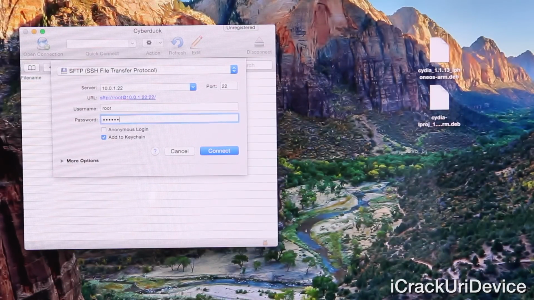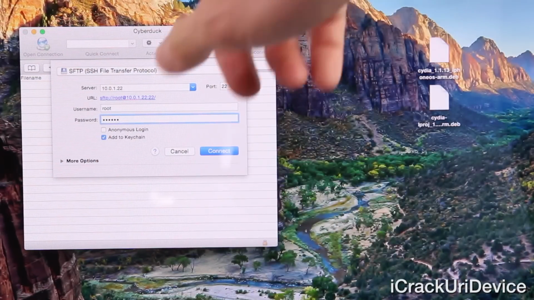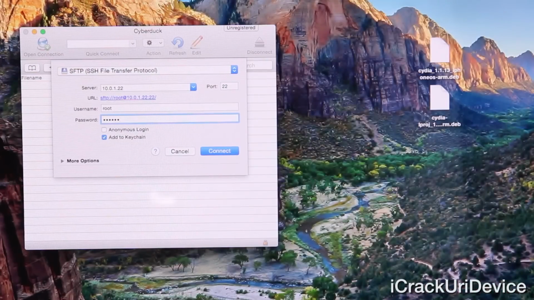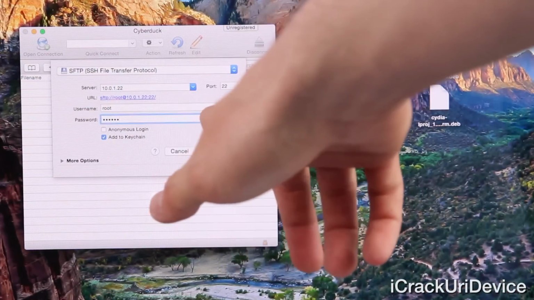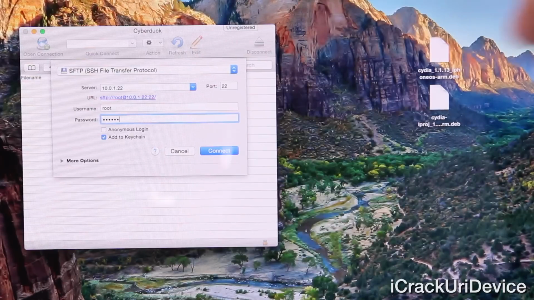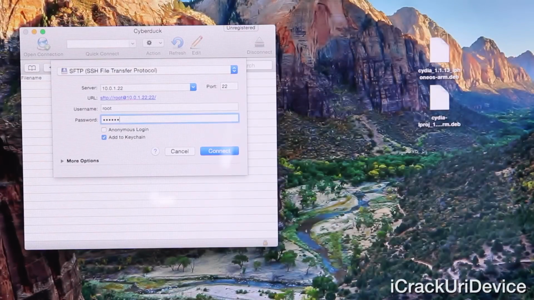And if for whatever reason you cannot establish a connection and maybe you don't have the username field there, you're going to need to type in root and then the @ symbol before the IP address. But almost all SSH programs will give you a username field, and if it does, you can't continue. As you can see, CyberDuck automatically puts that root @ before the IP address.